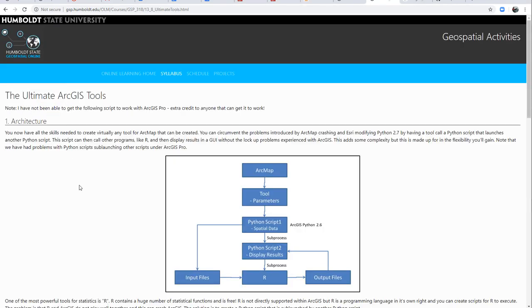All right, last but not least, I'm going to talk about what used to be the ultimate ArcGIS tools. Now, there's a problem because this works with ArcMap. We developed it with ArcMap. And then working with ArcGIS Pro, ArcGIS Pro is preventing us from sub-launching other programs, and we don't know why. They're just doing that. So it actually prevents this from working.